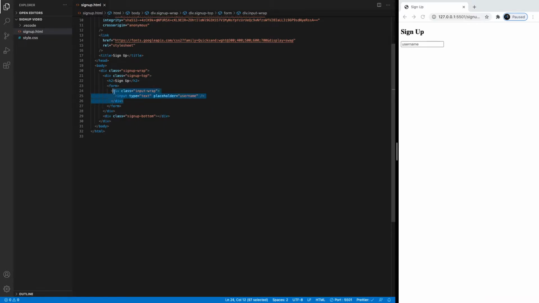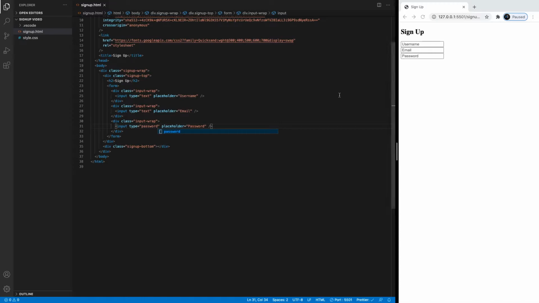So let's go ahead and duplicate or copy this 3 times, because we're going to have one for email and also have one for passwords. So let's go over here and change this to email. And before I do it, let's capitalize this first word. It's going to drive me nuts. And then we're going to do password here, and we're going to do type of password. And we save that, you'll see we have all 3 of those here.